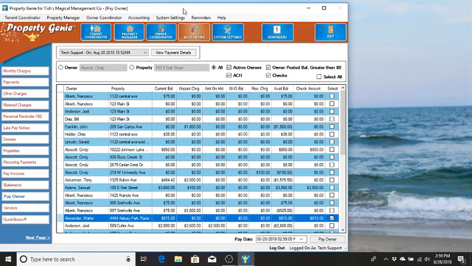When you do the Pay Owner, there are defaults that are checked when you come into the screen. So you have, for active owners, owner posted balance greater than 0. So anybody that has a 0 just doesn't show up in here. You can do it for your ACHs and checks.